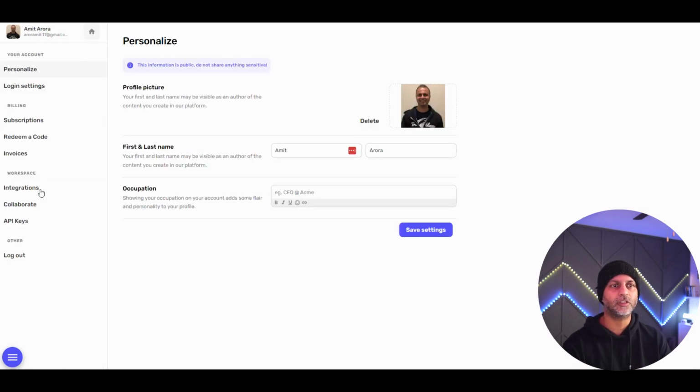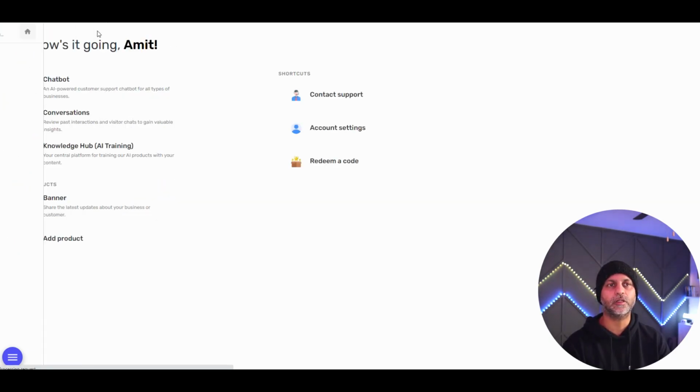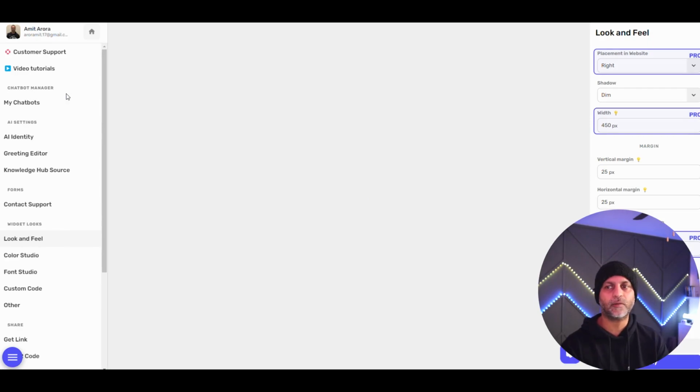Under account settings, you can go in, and that's going to essentially bring you to the same place we were earlier. You can update your profile. You can check your API keys. All of that fun stuff can be done here. I'm going to start with the chatbot to show you how to create your first chatbot.